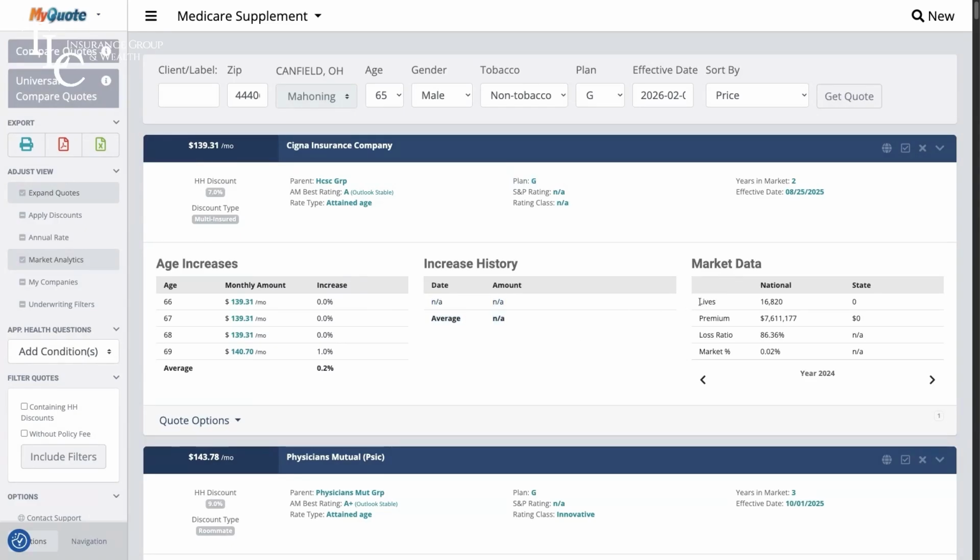Over here on the right, I'm going to see lives, which is how many people have that plan. I'm going to see premium, loss ratio, and then market share percentage, okay? And I'm going to have the ability to toggle through some different years here all the way back to 2024. That's all the data we have as of right now.